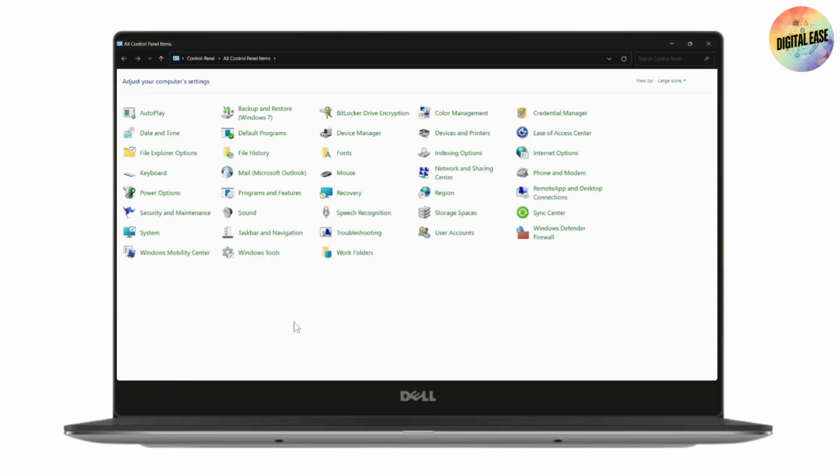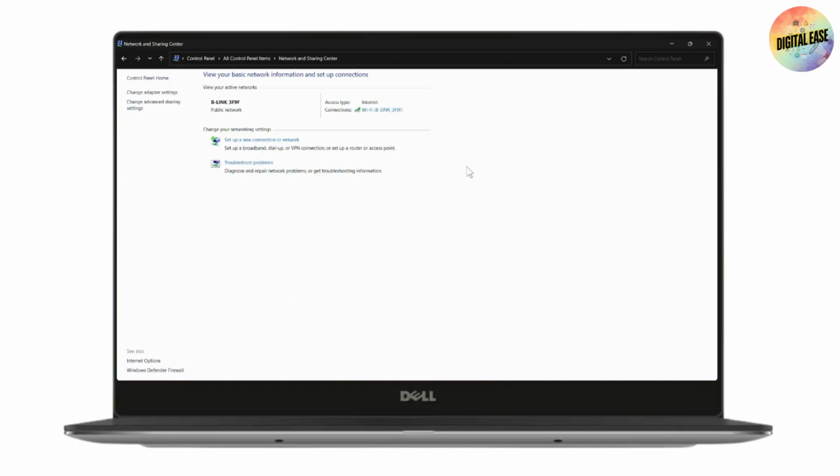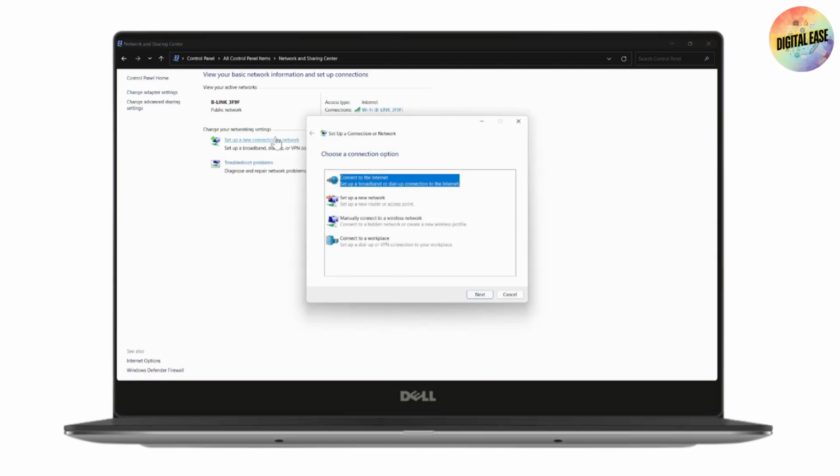Under your control panel, you'll have an option of network and internet. You need to go with it, or network and sharing center, and then go with set up a new connection or network. This will open up a new menu, and from there you'll select set up a new connection or network. Now you'll see this window.